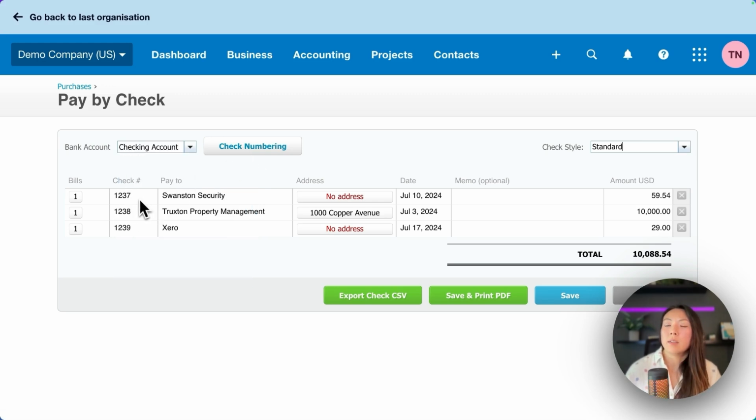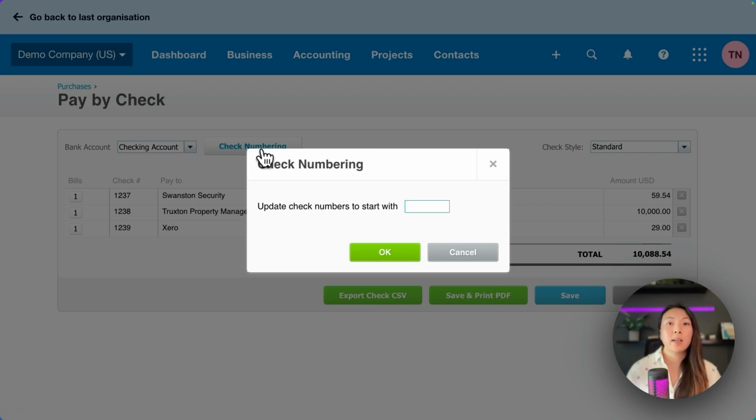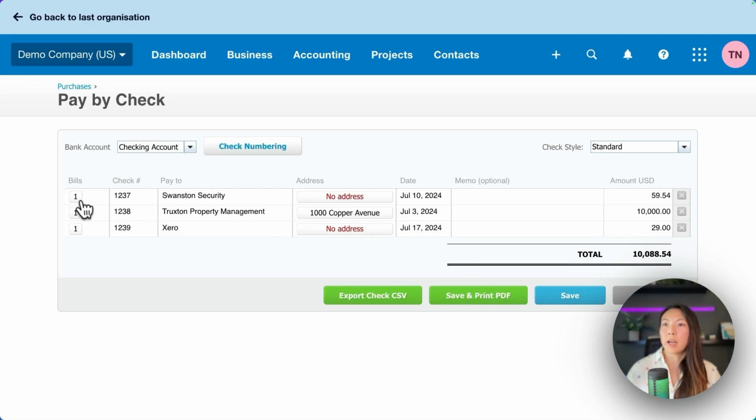And Xero is going to automatically populate the next sequence in these number of checks here. So if that is not correct, what you can do is you can head over to check numbering and then update that number here on the screen. But it all looks good. So we have one bill here.